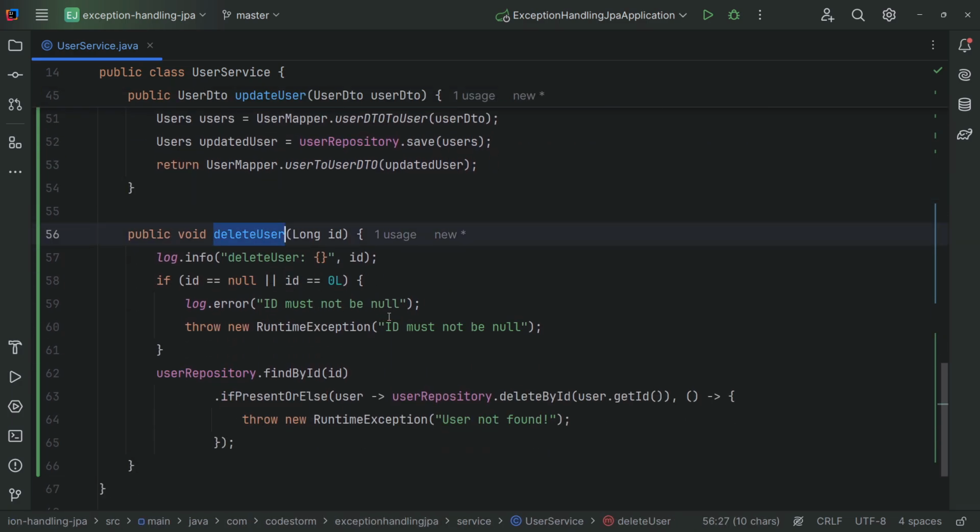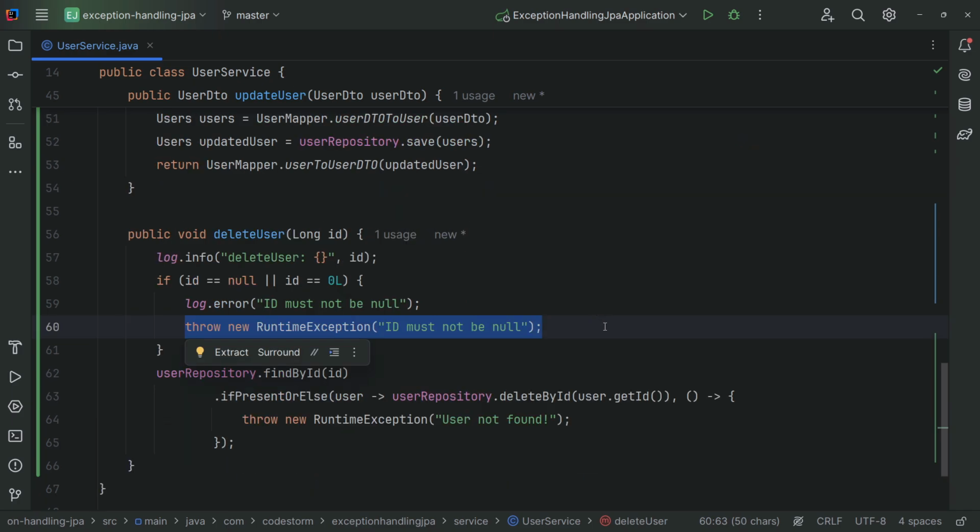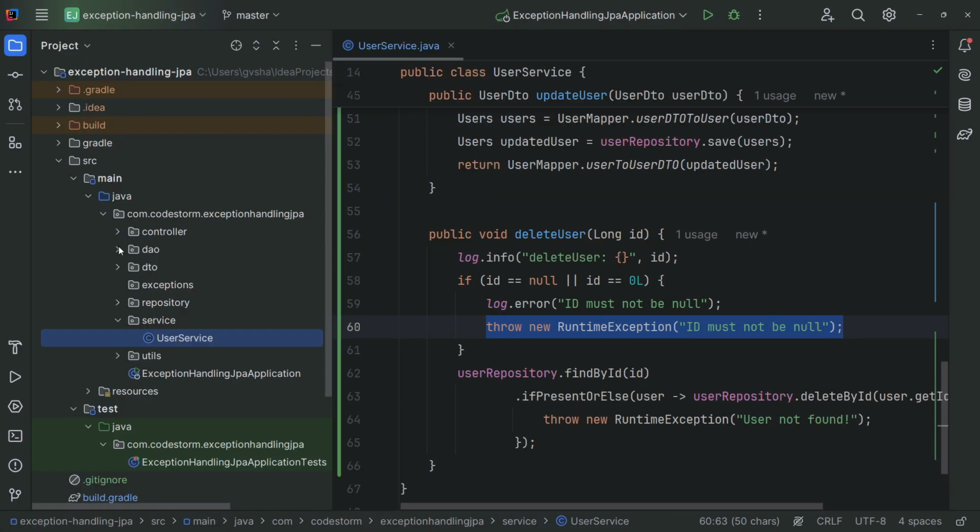And finally, delete user. Here we will delete the user based on the given ID if the user exists. And also notice these runtime exceptions, as this is important in this tutorial. Now let's go to our controller layer.